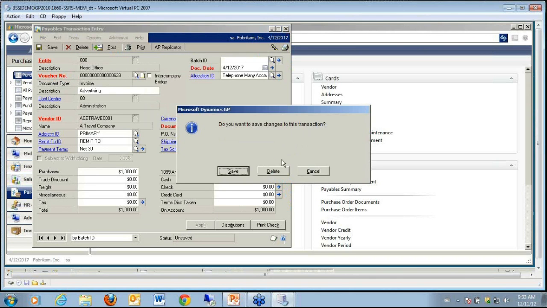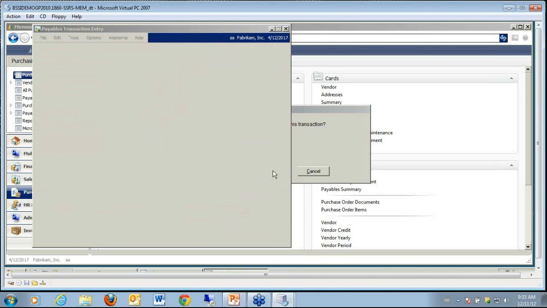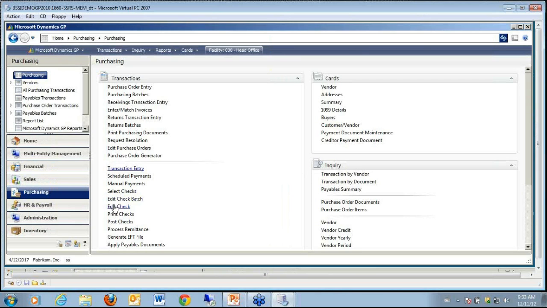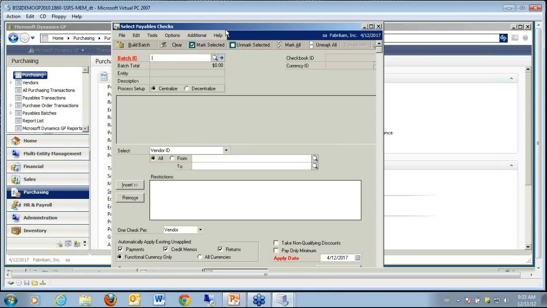That's pretty much everything from the voucher screen. I'd like to now show you the continuation of the payables area by taking you to if you're going to run some checks. So this is a standard GP 2010 Select Payables Checks window. We don't change anything here from the standard things you do. The only thing we change is around the middle here.